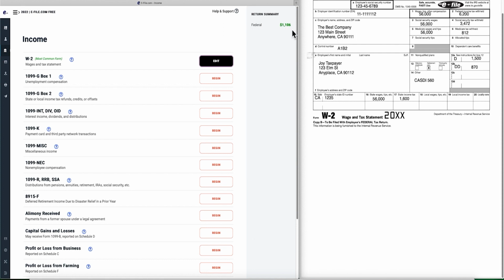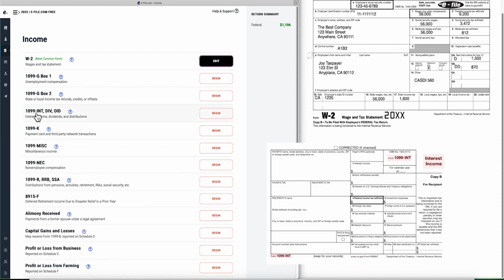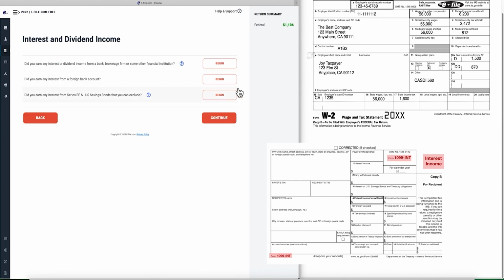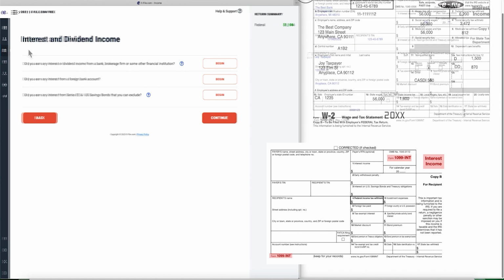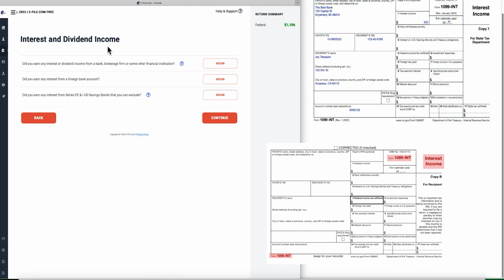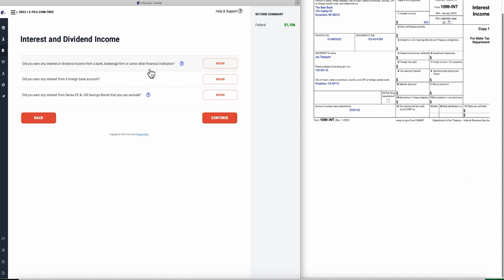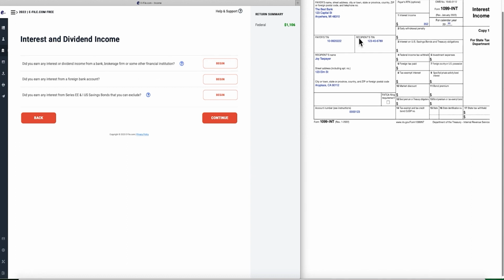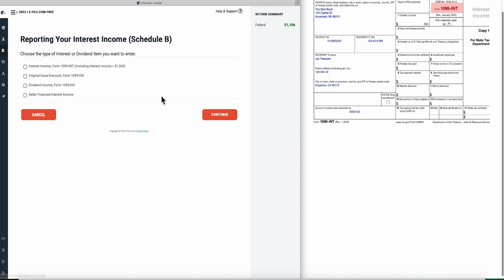Any additional information here? We have 1099-INT from our bank account. Click begin. Interest and dividend income. Did you earn any interest or dividend income from a bank, brokerage firm, or some other institution? Yes, we got a statement from our bank. Begin. Interest income, 1099-INT.